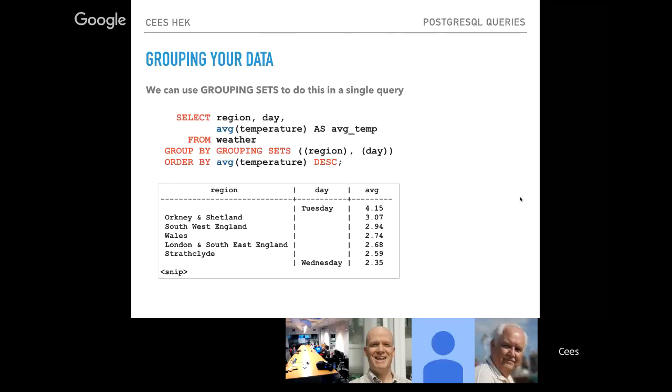We could put a grouping set of region comma day in here as well, and then we would get all of those as well. Then we would have a lot more data because it would basically be 7 times the number of regions of data. I've just done them separately, but I'll show a couple other examples where it does more.